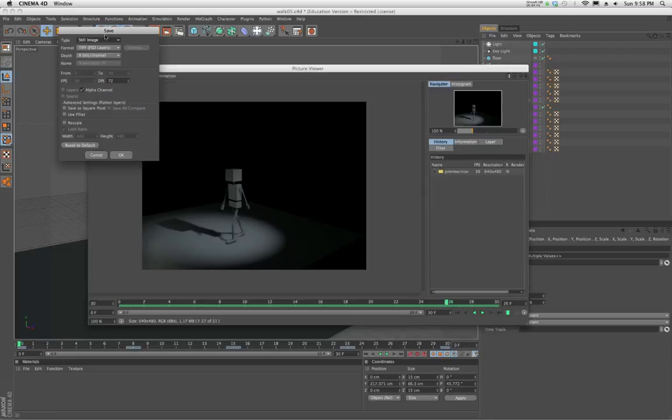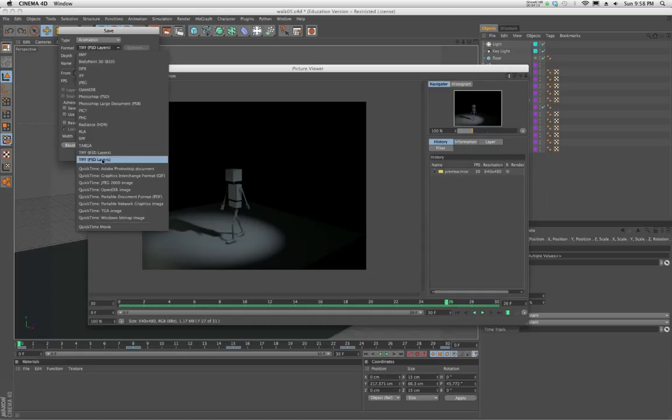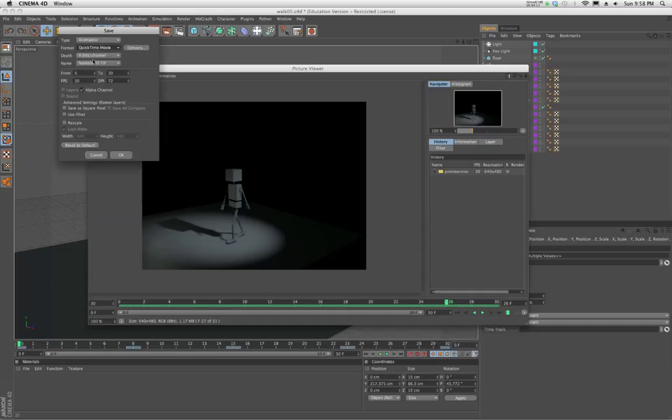I could save as, and again, at this point, I don't want to do a still image. I want to do the animation. The format that I want is going to be a QuickTime movie, and I just want to run through here and make sure that I have everything that I need. Everything else looks pretty good.